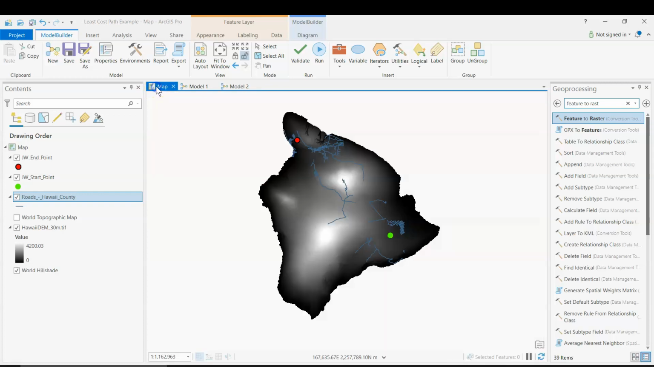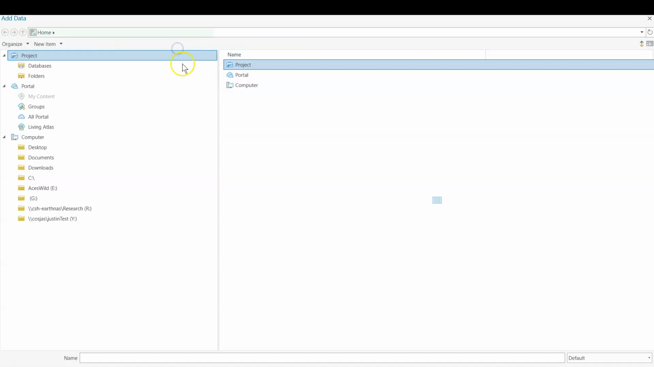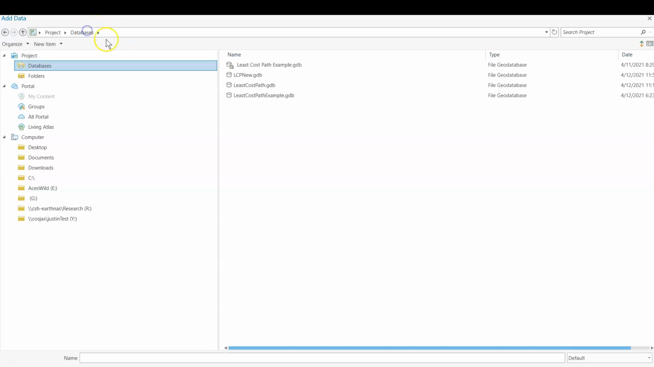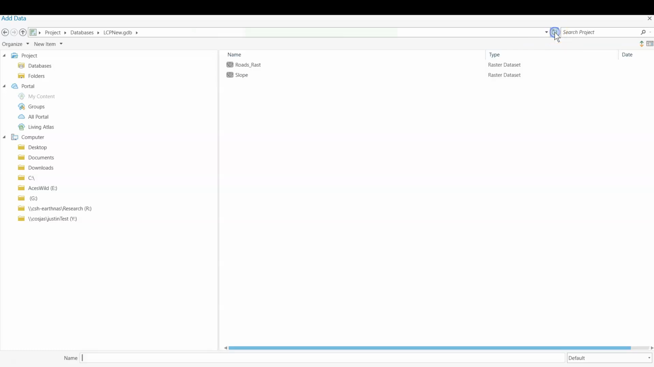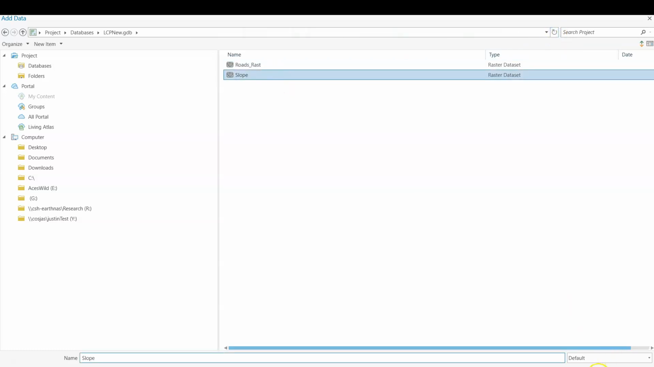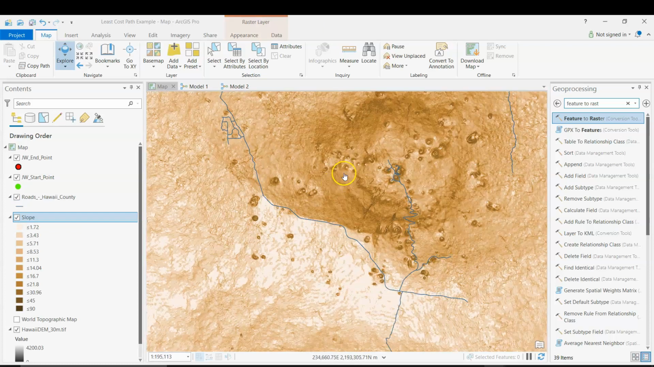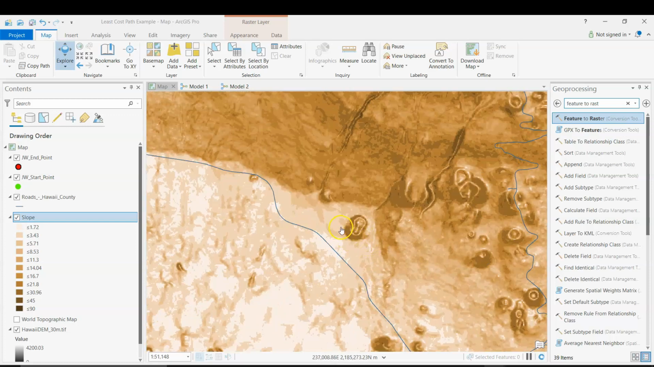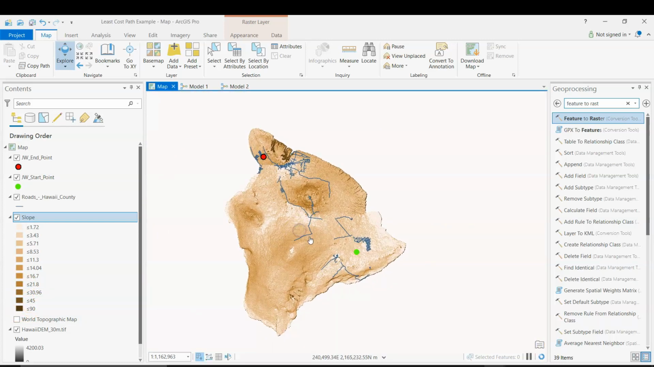All right, so let's go back over here and add slope to make sure that what we're seeing is correct. So where are our databases? LCP new. Nothing in here now, but if I refresh it, we get slope. So this is what that looks like. What are we seeing here? Yep, volcanic feature. Yeah, definitely steeper, darker values on these sides. And what is a darker value? It's a higher degree slope. So that looks like it came out right. Cool. And then we have these road pieces here.